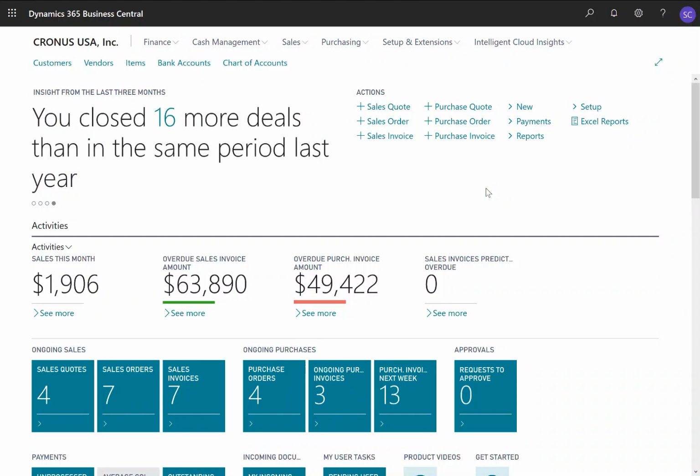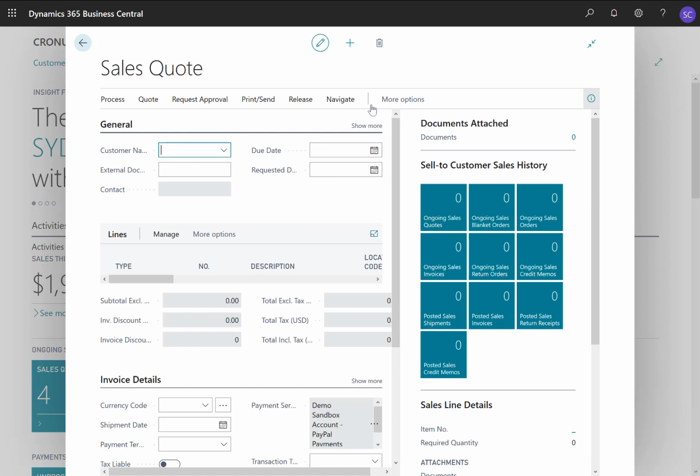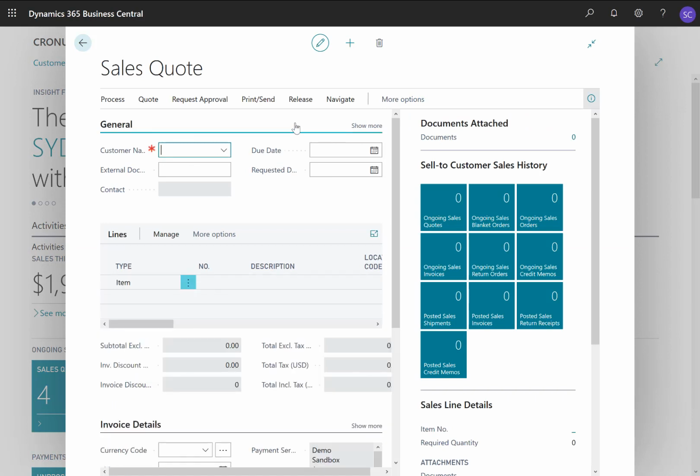In this demonstration, I will show you how to create a new sales quote and convert it to an order. So I will start by clicking on the new sales quote action in my role center. And if you don't have the same action available, you can of course also use the search function. So now the sales quote page opens.